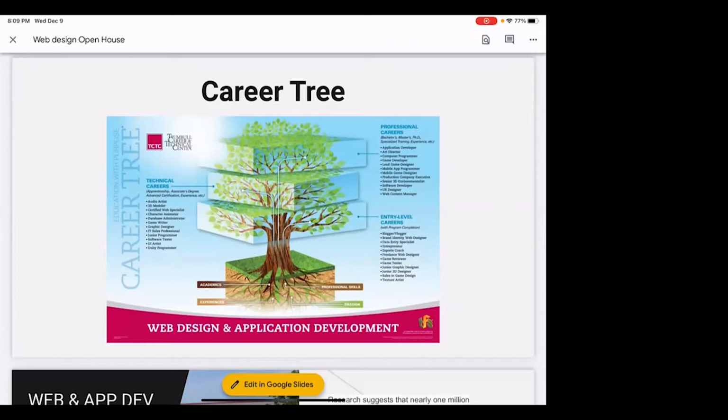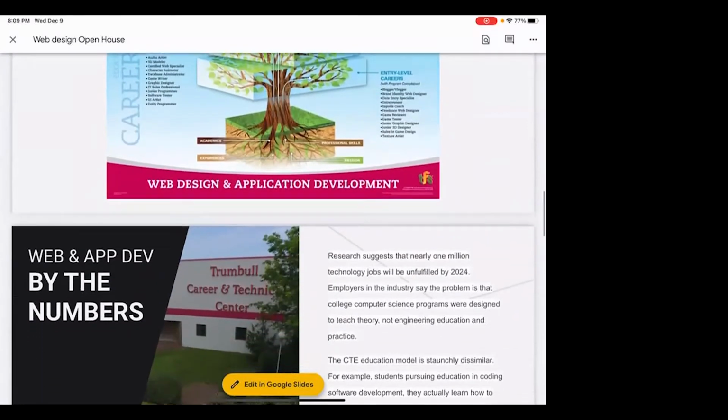Application developer, an art director, a computer programmer, mobile app programmer, software developer, a UX designer, and the sky's the limit. Once you get to that level, because there's such a demand in this field, you would be able to move and get into something like this based on what you learn pretty quick.